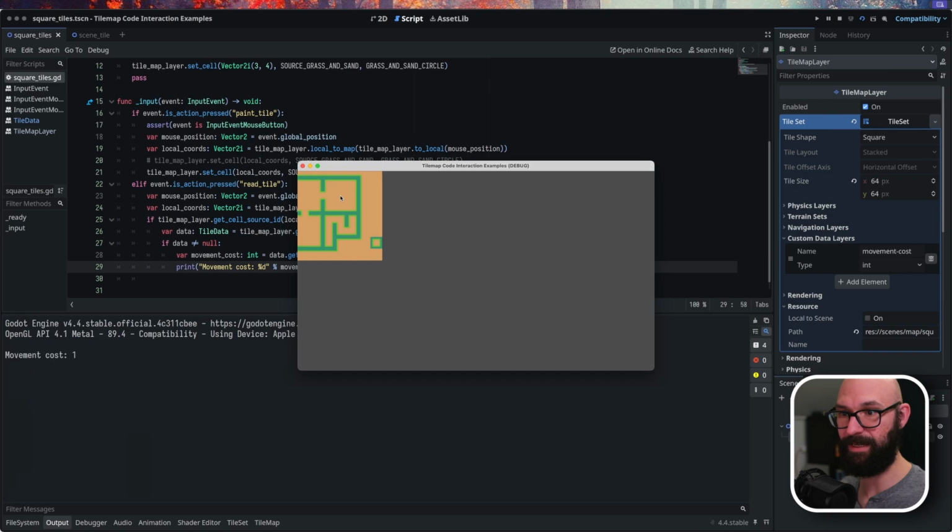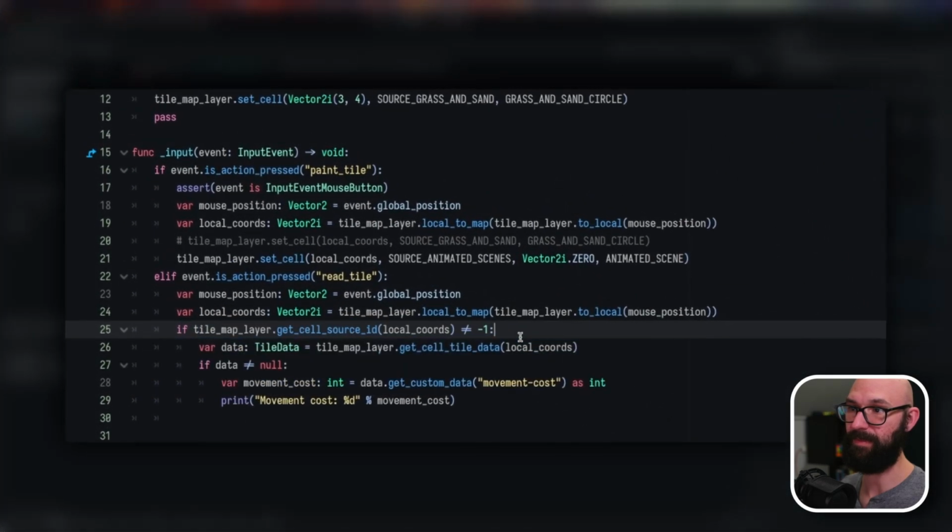And so now if I click here, we can say the movement cost there was 1. And I click over here, the movement cost here is 2. Now if we click off on the side here, again, there's no tiles there. We're not getting any output. We can see that because this get_cell_source_id is going to return -1 in that case.